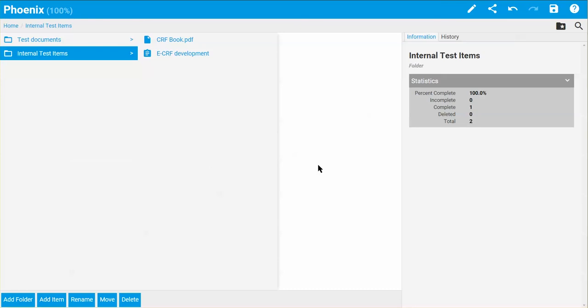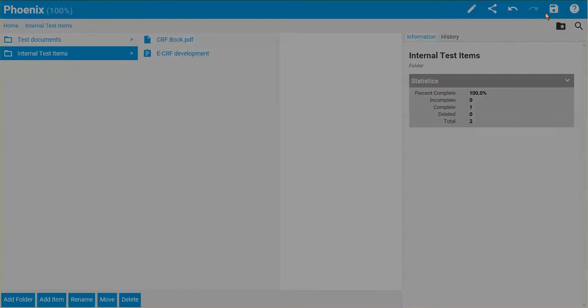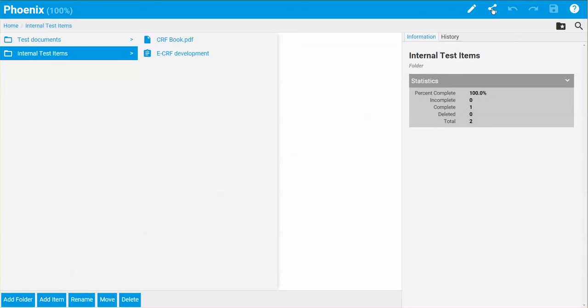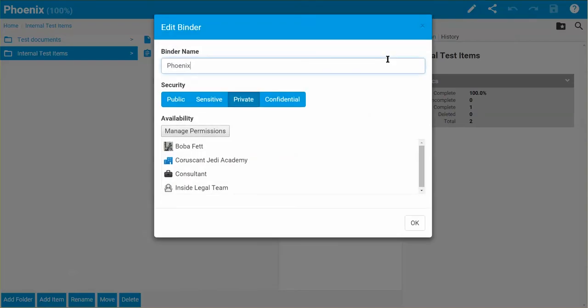Some other items to take a look at. At the top, you can see I can save this particular binder, I can share it, and I can edit some of the information. If I click on Edit Binder, it'll give me the opportunity to actually manage the permissions around this particular binder, who has access to it, as well as changing the binder name.